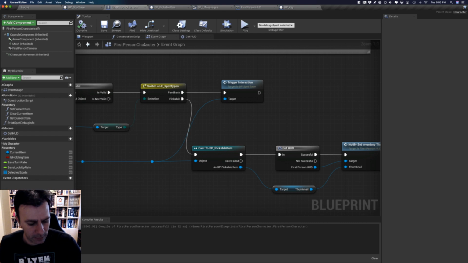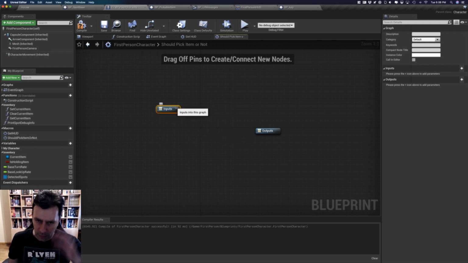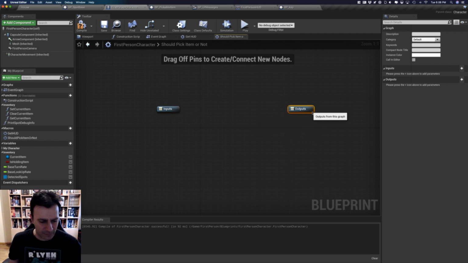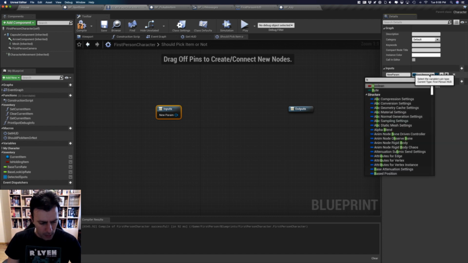Let me now create this very nifty macro here. It's not the most elegant macro in the world, I'm going to confess it to you, but it's very useful because I can handle all these four scenarios very easily with just one node. So the macro, I'm going to call it should pick item or not. Maybe I will think of a better name next, but for now this is fine. In the input, I'm going to pass the spot so that this macro can do several operations with it.